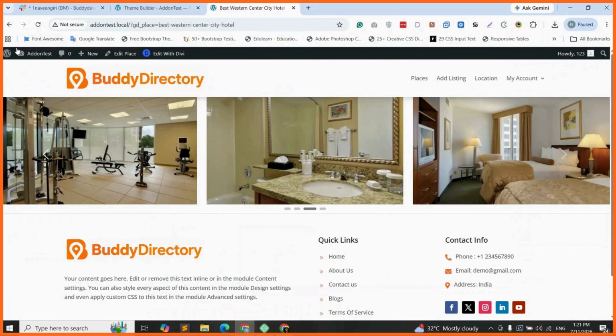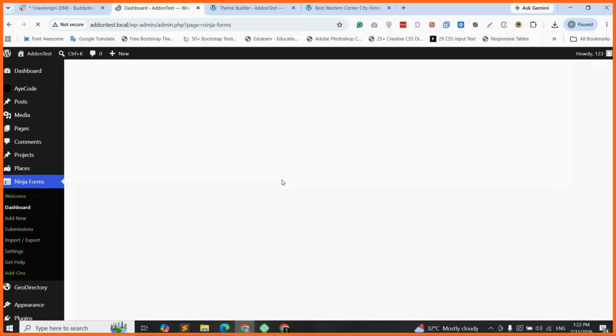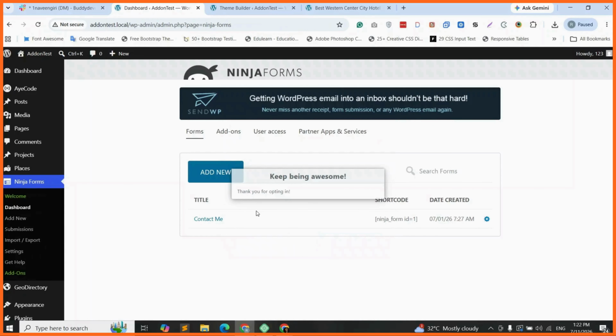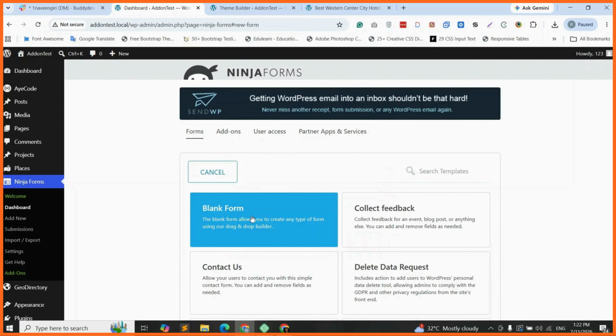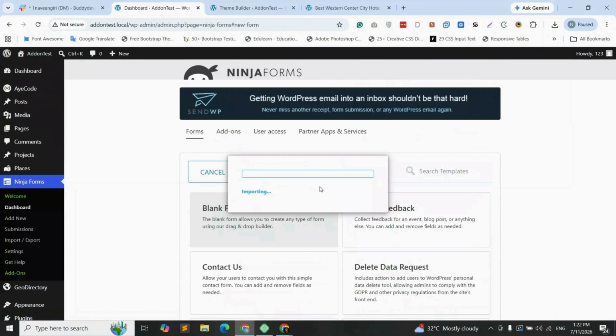Let me show you. So for that, you will have to go into the WordPress dashboard. After coming here, hover over Ninja Forms and come to the dashboard. Then here you can see that we will agree to this. Okay, so now click on Add New and you will have to scroll down a little bit. Click on GeoDirectory contact form. So this form will automatically be created and set here. Now this form has been added.